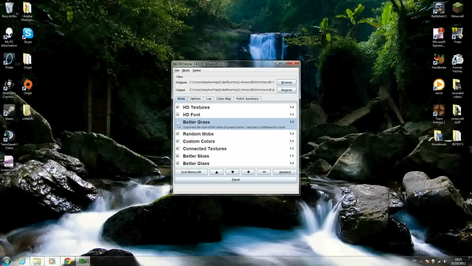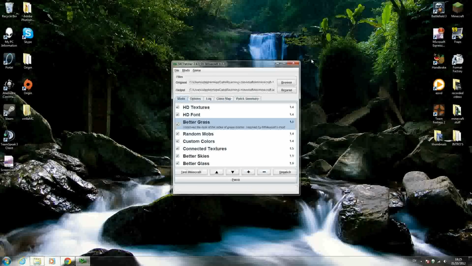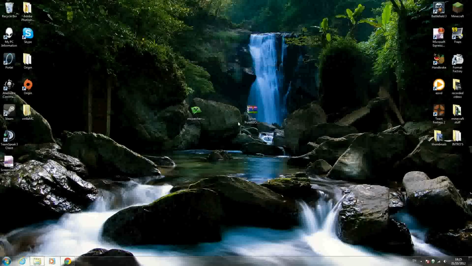If you want Better Grass, it basically brings the grass down the side of the block so you can't see the dirt bit of the block. You can click Better Grass. If you don't want it, don't. It's up to you. Then just click patch, and that's all you have to do with MC Patcher. You can X out of it now.